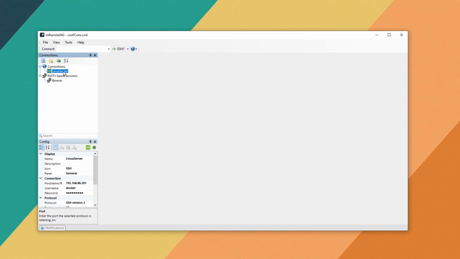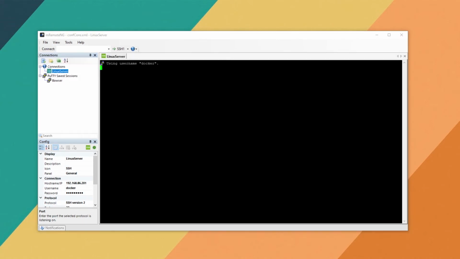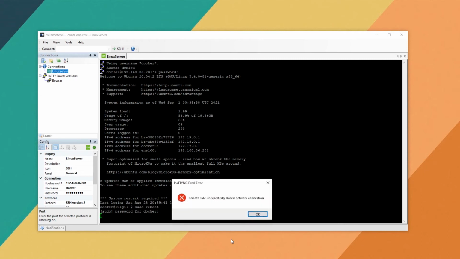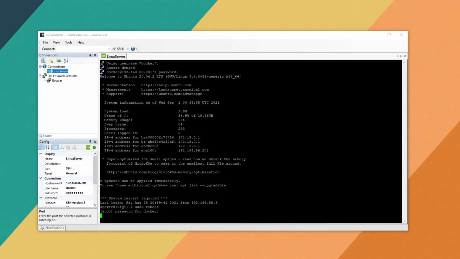So I'm going to double click on it. It's going to pop us right into the server. Oh, and it says the password is wrong. So I must have just entered it incorrectly. Let me just make sure it's in there. Perfect. And you can see I need to restart, so I'll go ahead and do a reboot anyway. And there we go. So remote side closed because it is rebooting.